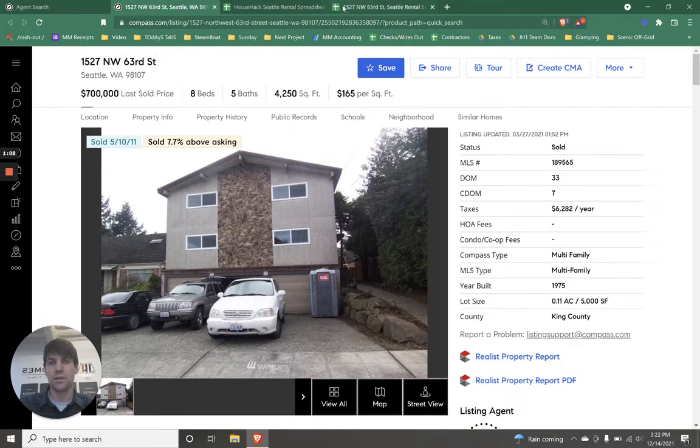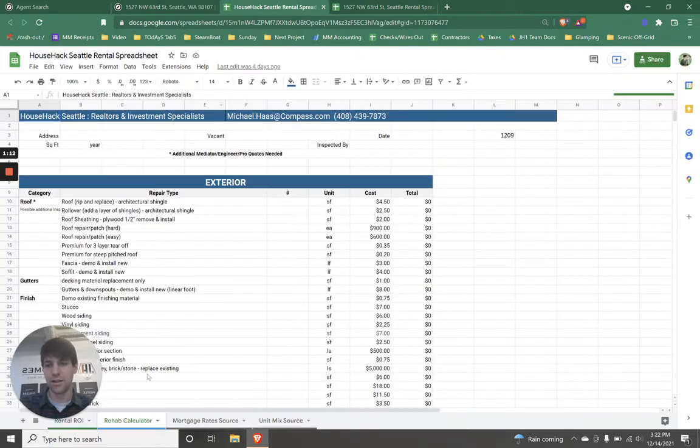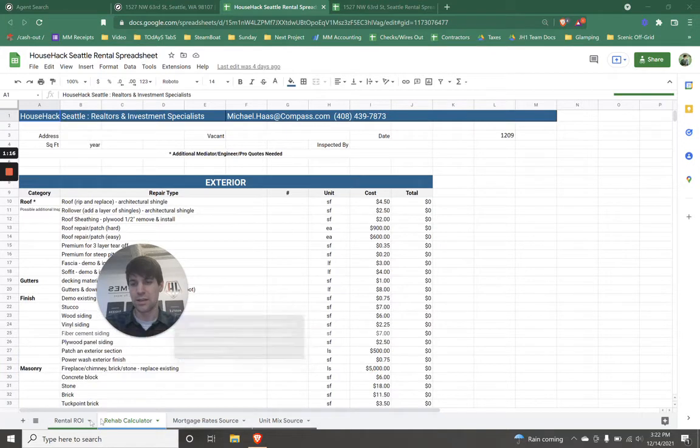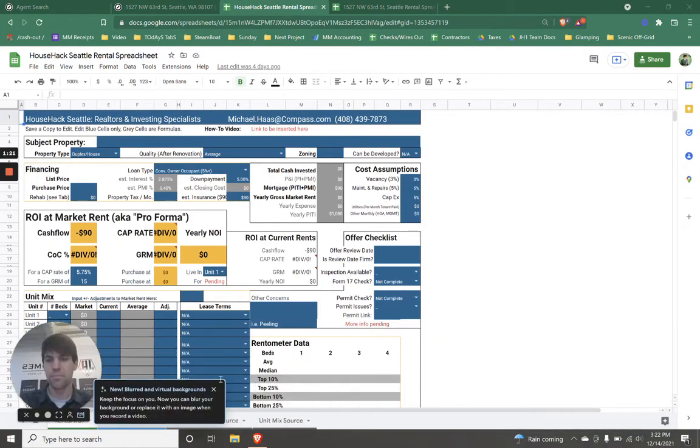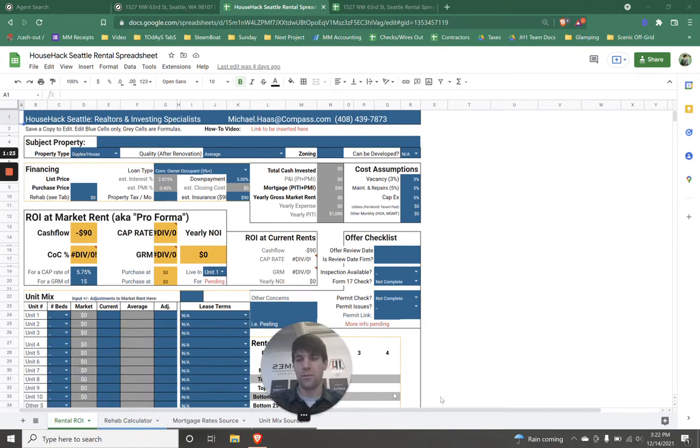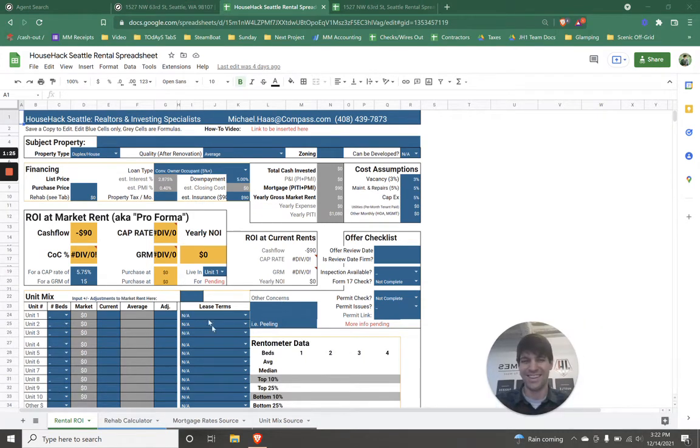We'll start here by just filling out some of the basic information in the Househack Seattle rental spreadsheet in this rental ROI section right here. So I'll move my face over to the side here.